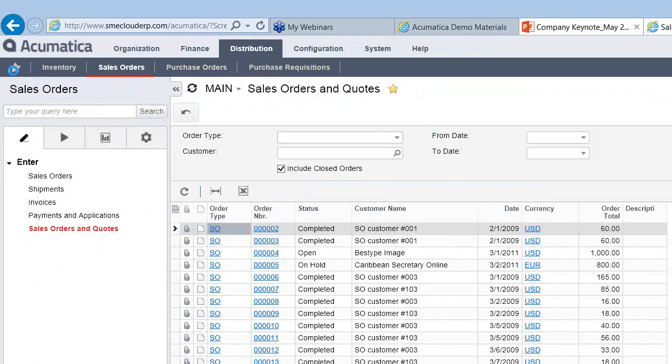So when I go to favorites, what I will see in my favorites list is not only the other things that I've added to my favorites already, but I will see my sales orders and quotes as well. So with that, I'm going to kick back out of demo mode.